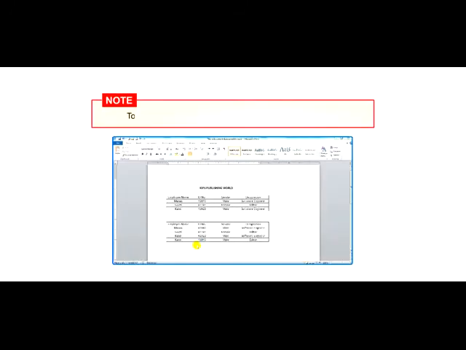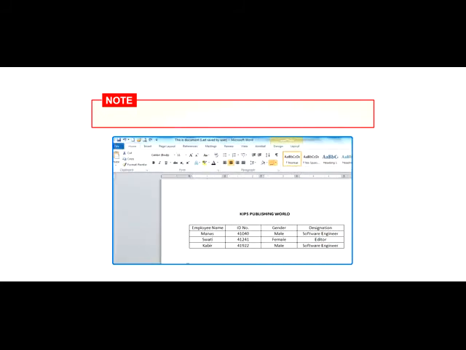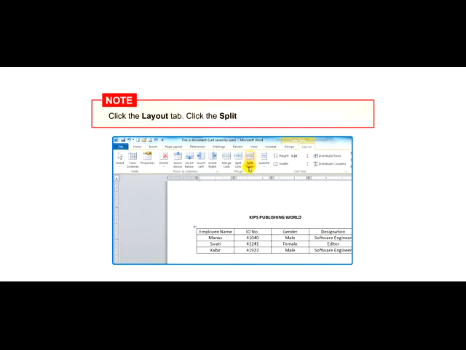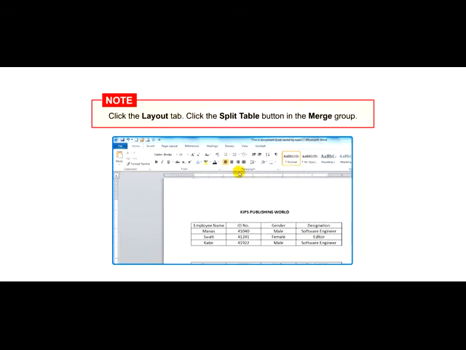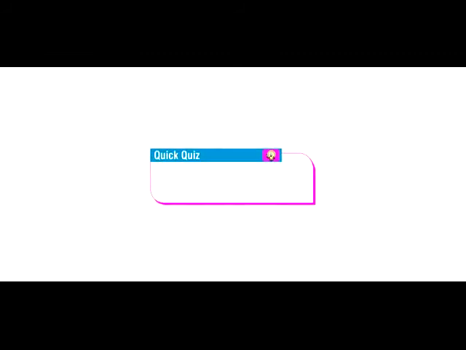Okay, students, note to split one table into 2 tables, you must do the following. Select the row of the table that you want as the first row of the second table. Click the Layout tab. Click the Split Table button in the Merge group. Let us take a quick quiz. How can you split a merged cell in vertical direction?